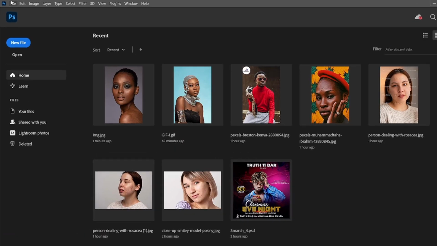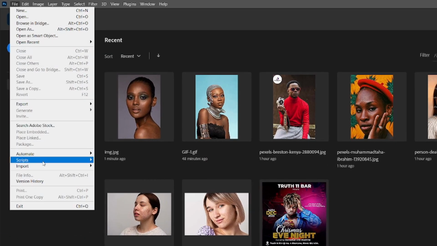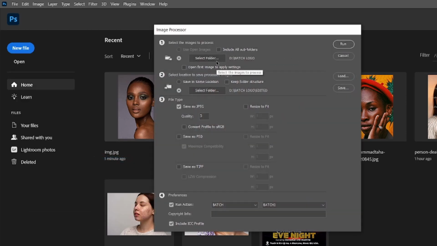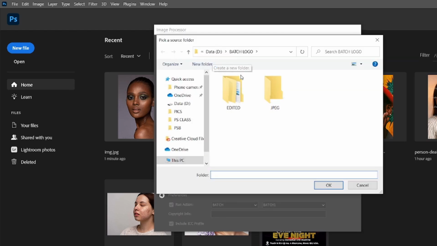Alright, so let's go to file, go to script, image processor. I already have mine set, but let me tell you what each one does. Select the image to process. So this folder here is where you're going to select the image you want to process. Mine is just right here, batch logo is just right here. I do not need any of these subfolders, because the pictures I'm selecting are not inside them. They're actually here. So that's why I'm selecting this folder.